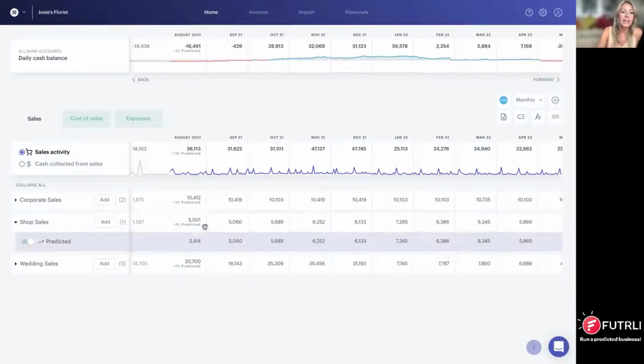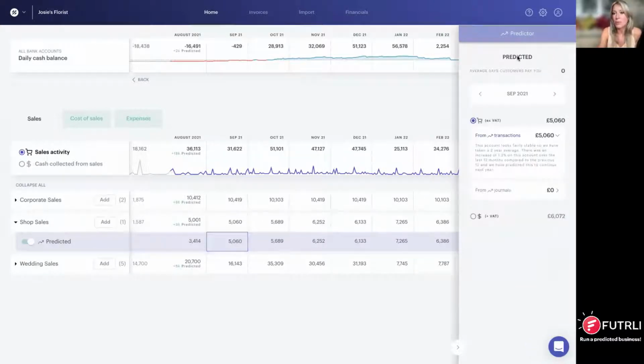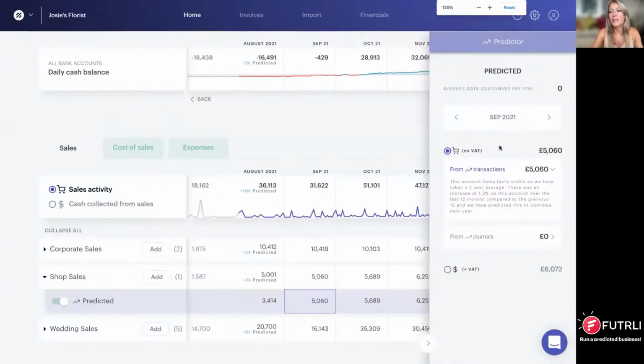Now, if I hit the predicted cell for September 2021, you'll see that the prediction assistant opens up and explains what's happening. I'm going to zoom in on this very quickly so that we can read this nice and easily. Rather than it being a black box of information, where you just believe the computer, it's telling you that the account looks fairly stable. So we've taken a 2-year average. There was an increase of 1.2% on the account over the last 12 months compared to the previous 12, and we've predicted this to continue next year.